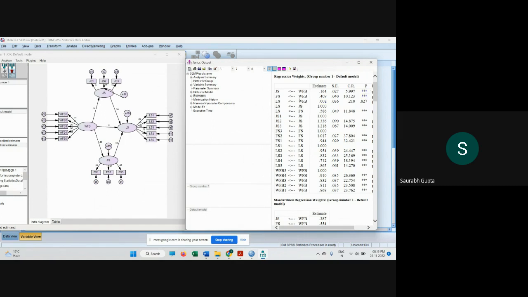Okay, so now if we talk about the second hypothesis, we have framed this second hypothesis like work family balance has a positive and significant effect on family satisfaction. Okay, so here you can see the estimate or regression weight value is 0.409 and the p value is 0.000. Then we can say the particular hypothesis is accepted because the p value is less than 0.005.